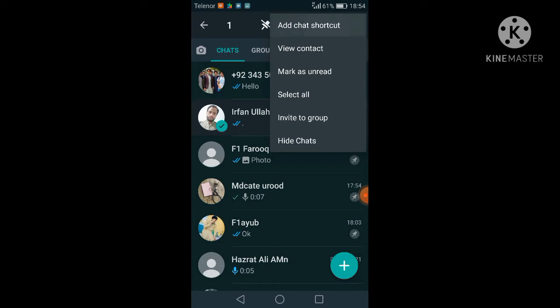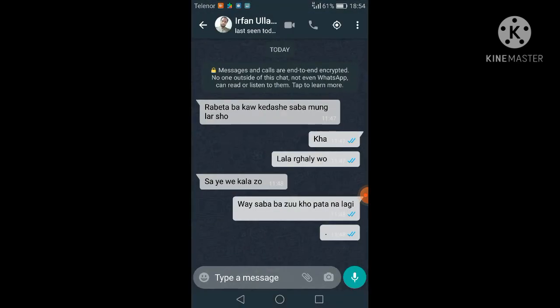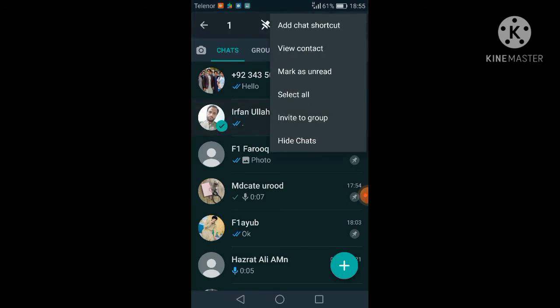If you click here, this person comes to my home page, and I can talk with them from the home page. Just click here and their chat opens. So when you click on the three dot button and add chat shortcut, the shortcut will be present on your home screen. And now, if you click here, you will see the contact number of this person, invite to group, and hide chat. This is the best thing.